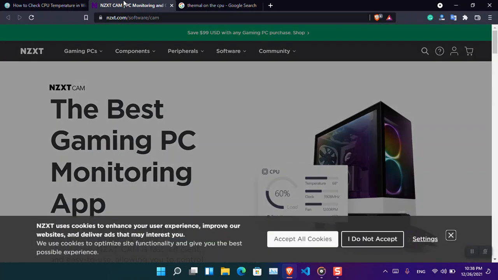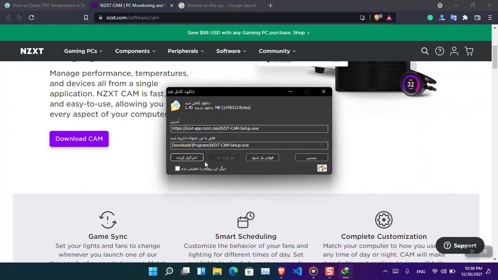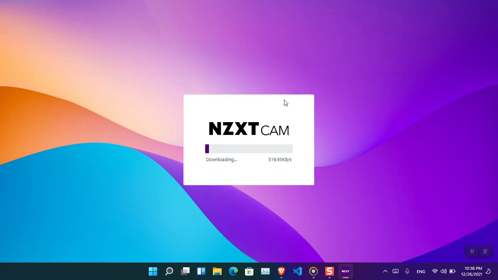You just have to download this. Also, some PCs can check the CPU's temperature from the BIOS, but not every computer. So basically in this video, I'm saying that this is only for normal people. So let's just go ahead and download the application. Just click download CAM. Okay, I have already downloaded that one. Just install it. Now it's going to take a while to download the software, so it depends on your network. So let's wait. Okay, now it is installing the application.